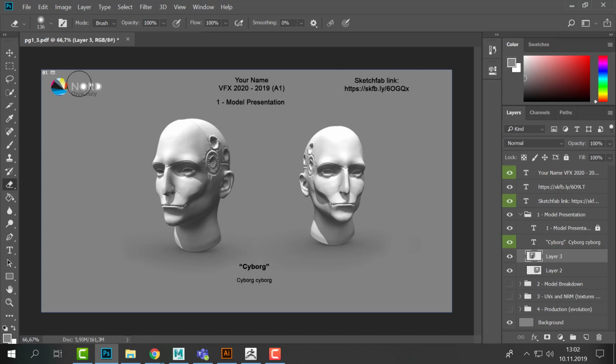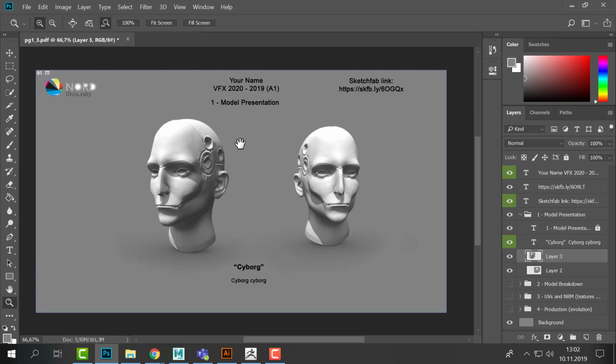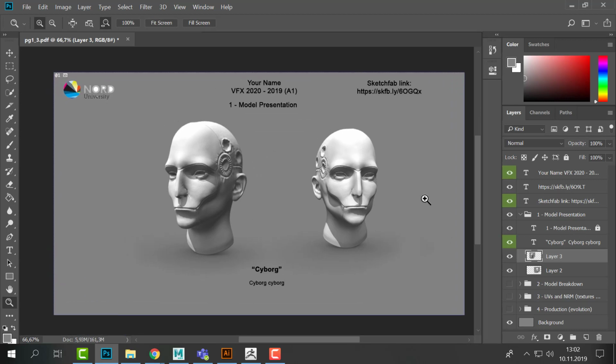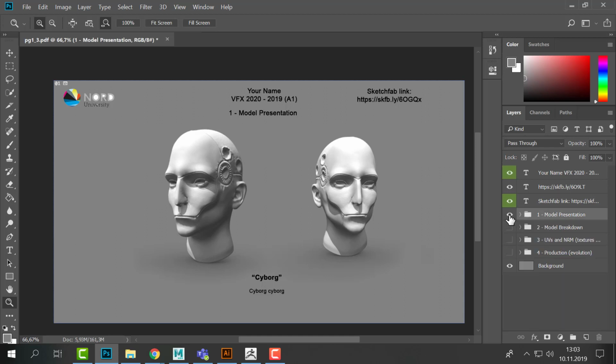Oh, I do see my little logo there. It kind of has those white edges. I'll fix that. All right, okay, so that's the first one.